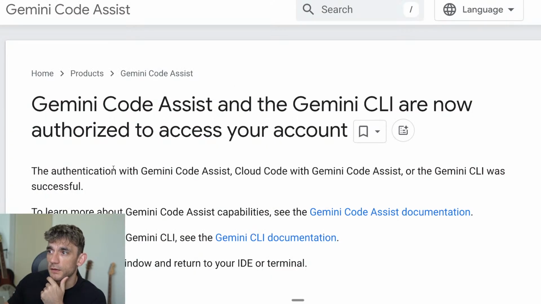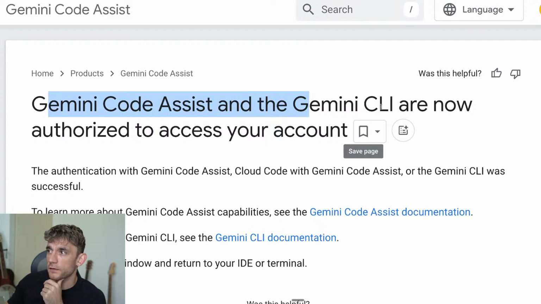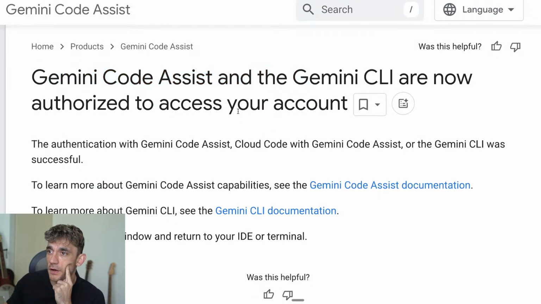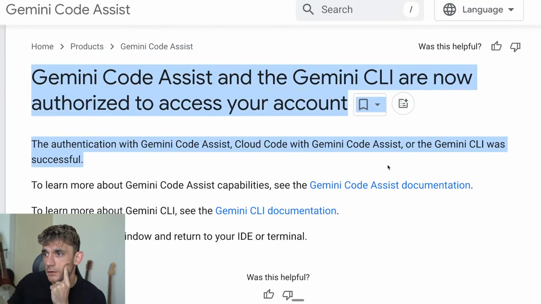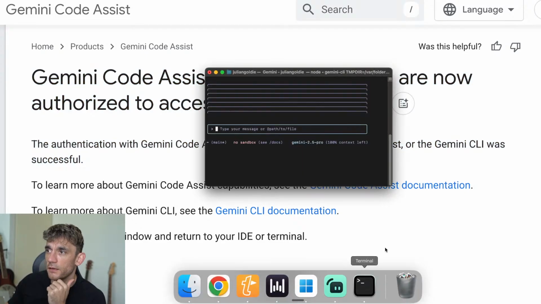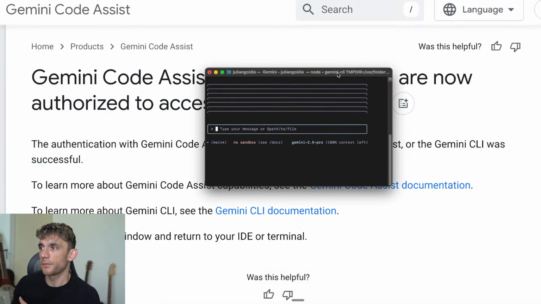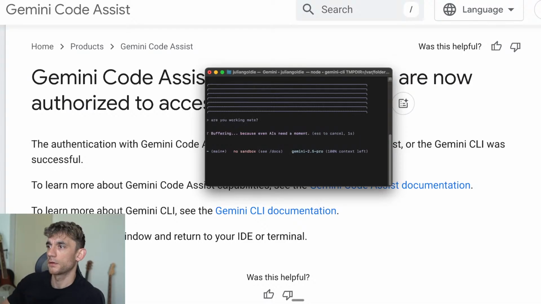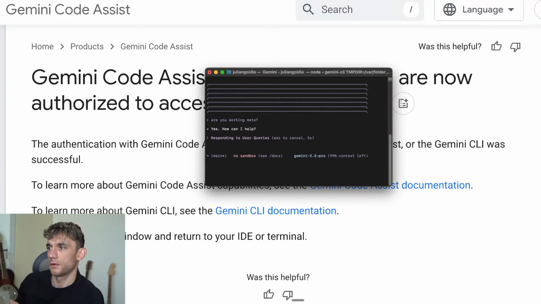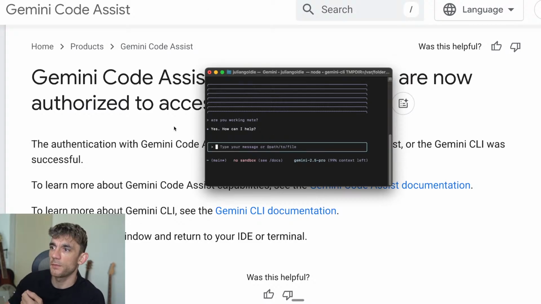And that should be set up now. So it says Gemini Code Assist and the Gemini CLI are now authorized to access your account. I mean, the ease of just setting this up is beautiful, isn't it? It's absolutely beautiful. So let's just check. Are you working, mate? And it says, yes, how can I help? So it's working perfectly right there, which is great.